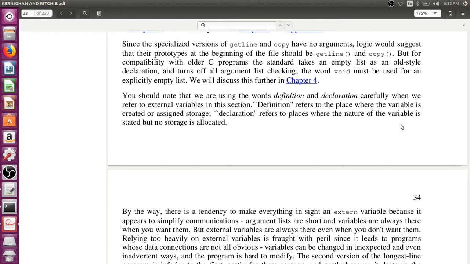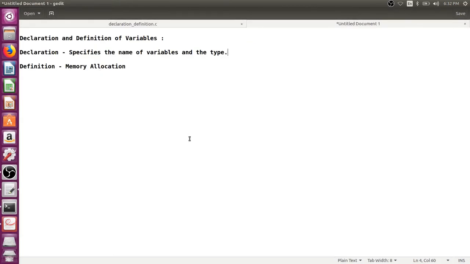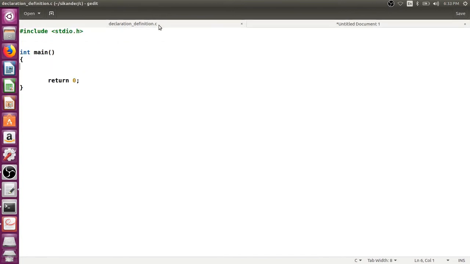Now let us try to understand how we declare a variable and how we define a variable. If I just write a variable int x, what do you think? Is it a declaration or a definition? This is declaration plus definition, both. I think you might have a doubt here: if this is a declaration and definition, then how do we declare? We'll come to that.